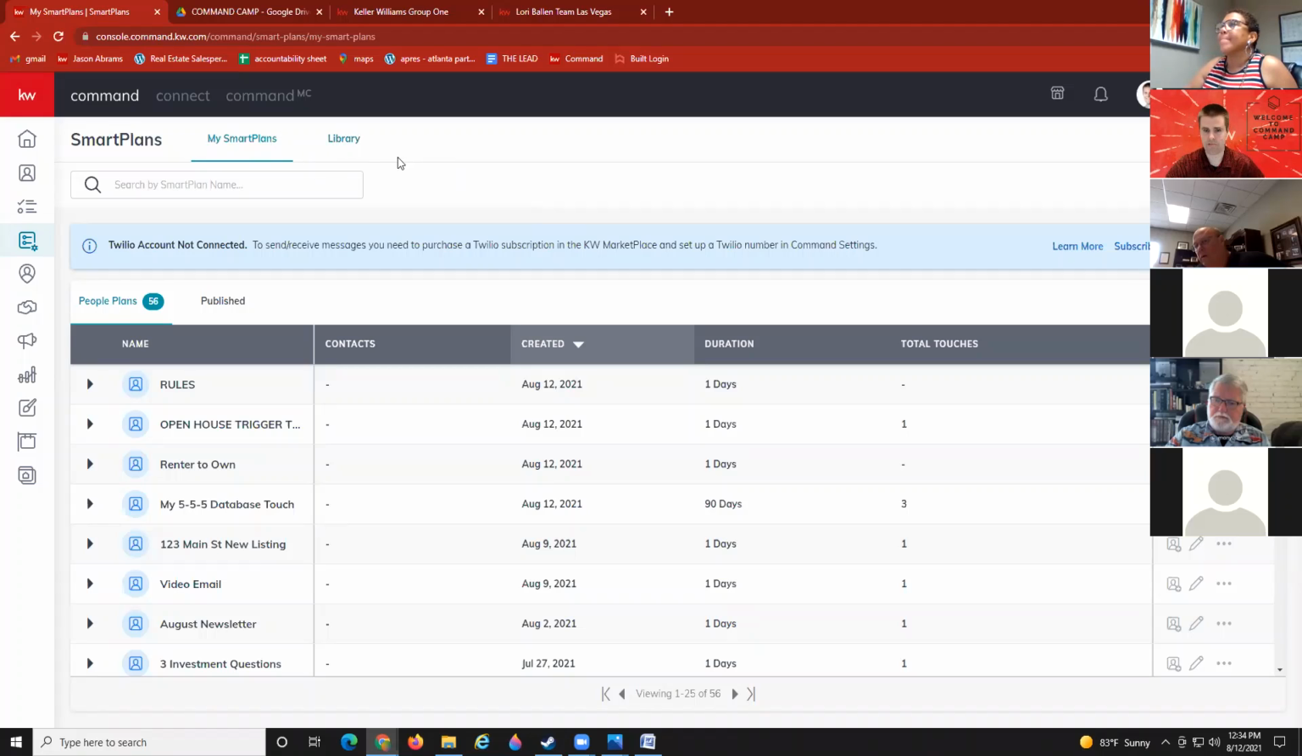So from the get-go right here, you can see we got two main tabs. We got My Plans and we have the library. So mine is anything that I've pulled in from the library or anything that I have created myself. And the library is everything that's published to us.